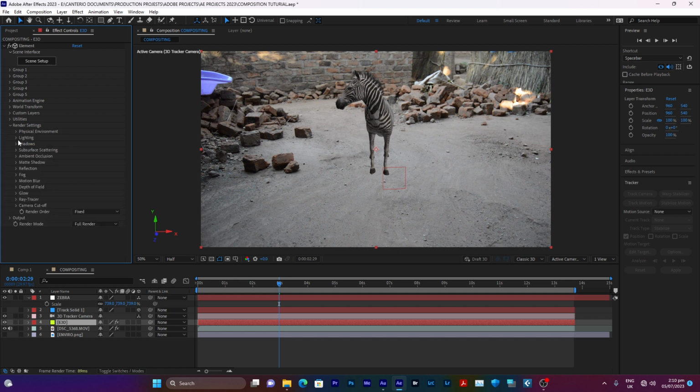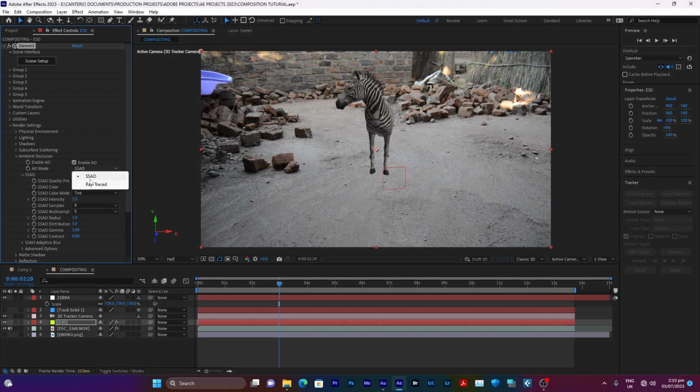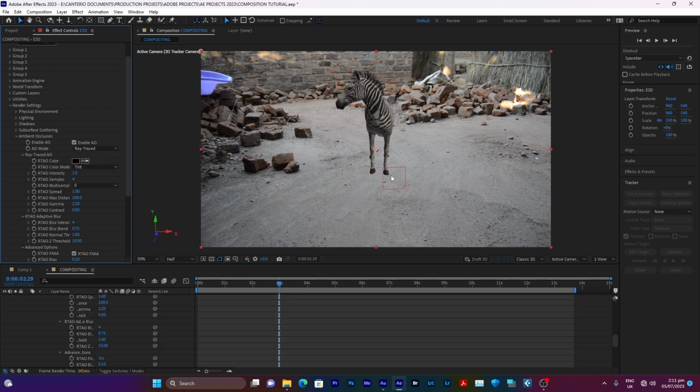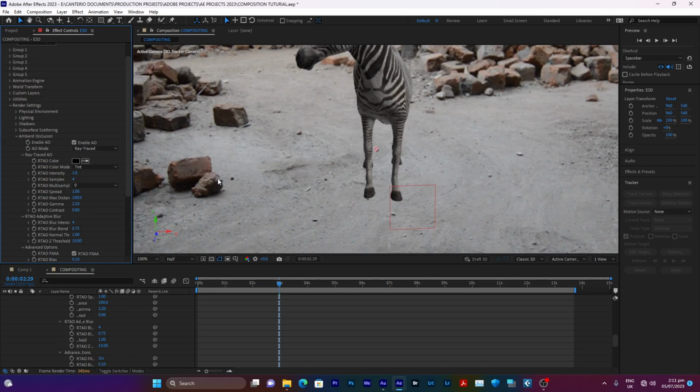So what we do, ladies and gentlemen, right now, let's go to Element 3D and just start putting some settings. Let's go to render settings. Let's begin with ambient occlusion, and let's enable it, and let's put light traced. Let's increase and put it at 4.